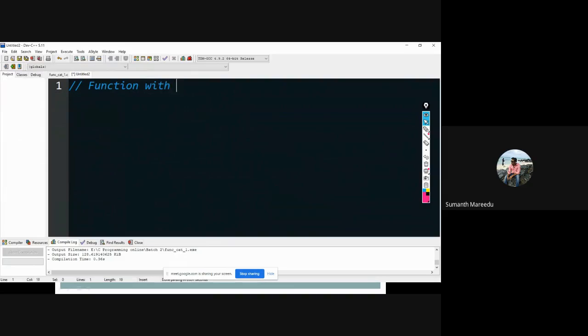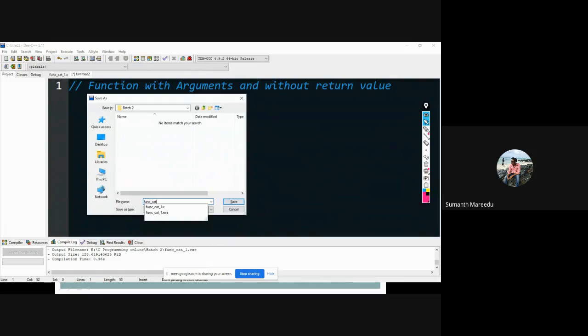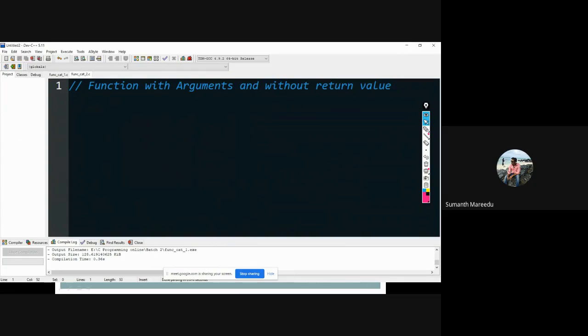Function with arguments and without return value. So that means there is only one way communication. There is a communication from calling function to called function. But the called function is not going to return any value.